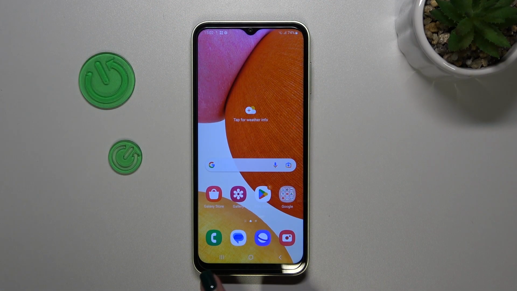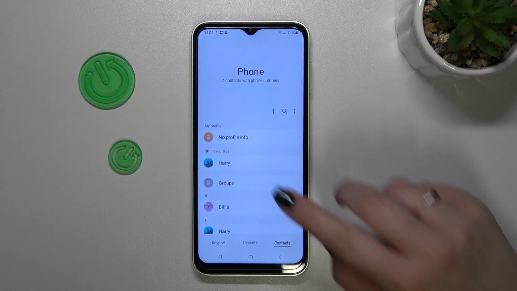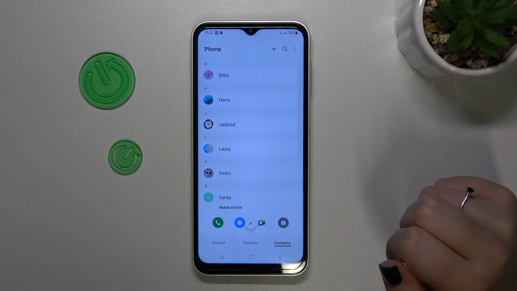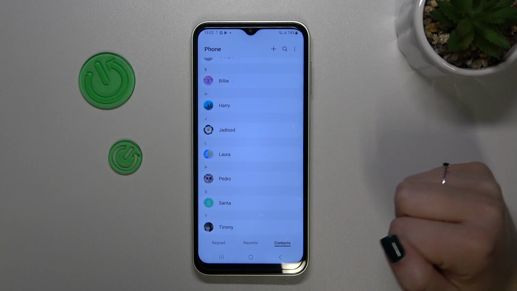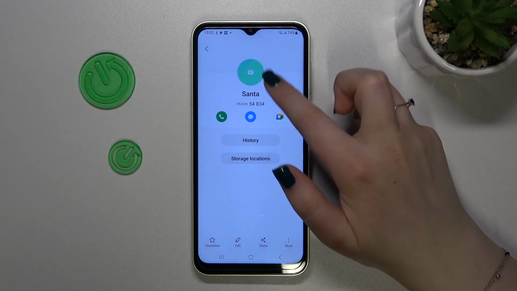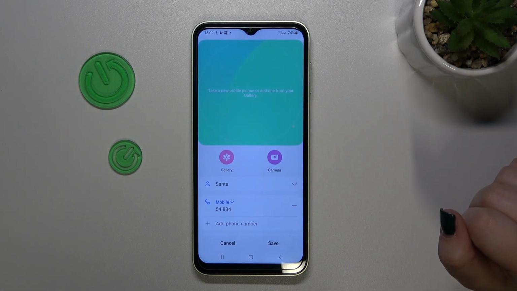So first of all, let's open your contact list and of course find the contact you'd like to edit and tap on it. Now let's tap on this info icon and on the camera icon, which is in the circle. And as you can see here, we've got two different options from which we can choose.